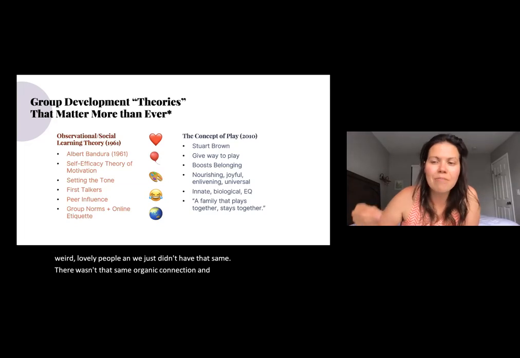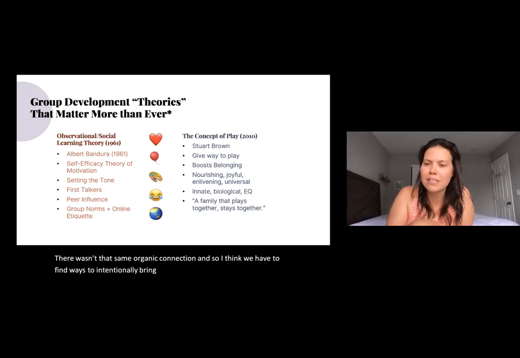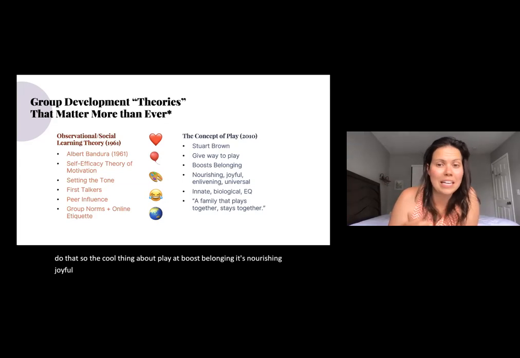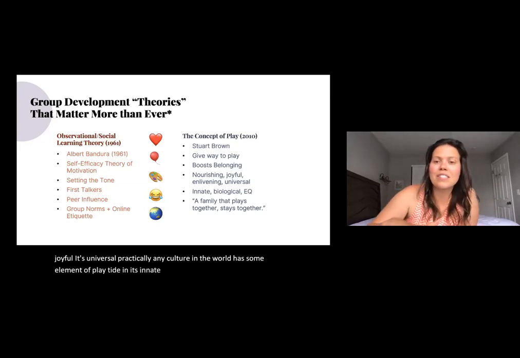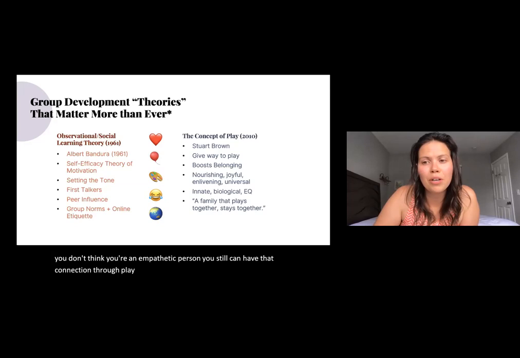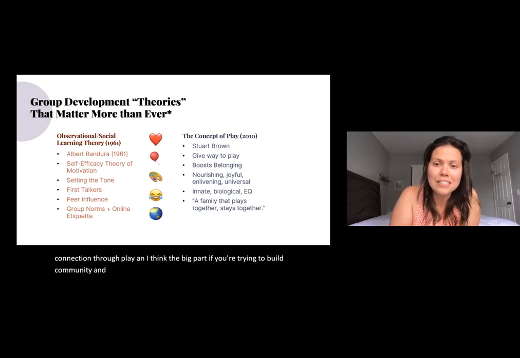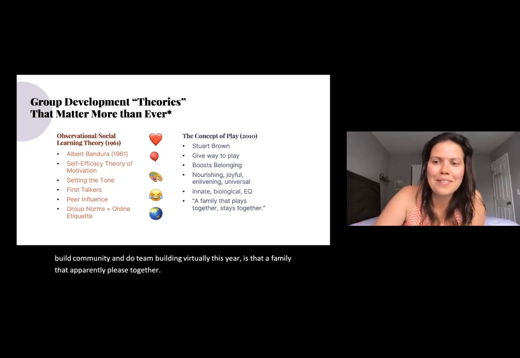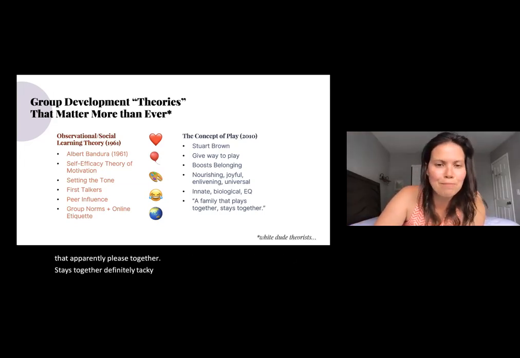And so I think we have to find ways to intentionally bring it in, where in person, we don't have to necessarily do that. So the cool thing about play, it boosts belonging, it's nourishing, joyful, it's universal. Practically any culture in the world has some element of play tied in. It's innate, and empathy is so biological. Even if you don't think you're an empathetic person, you still can have that connection through play. And I think the big part, if you're trying to build community and do team building virtually this year, is that a family that apparently plays together stays together. Definitely tacky, but it's an easy one to remember.